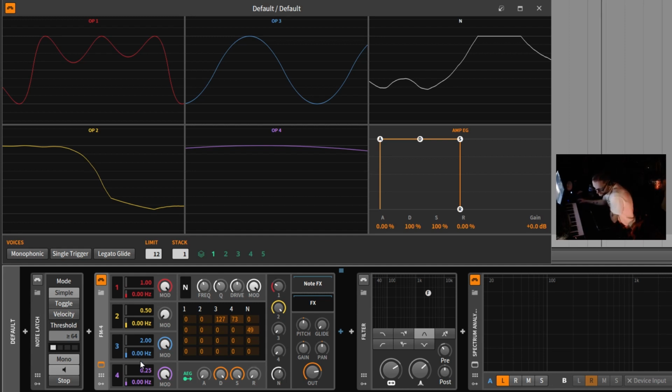So you got your 4 sine waves. You have your noise generator. You can blend them all together. You have a modulation matrix, so one oscillator can modulate another oscillator. Then you have your amplitude envelope and your basic controls, and you're good to go.